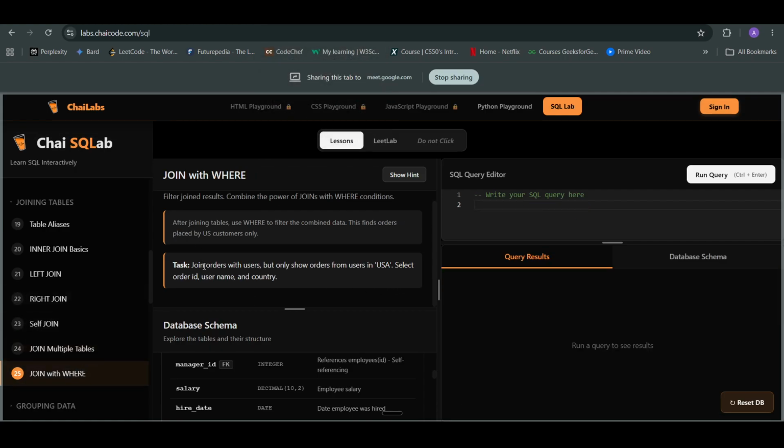Now, let us decode this task. It wants us to join the orders table with the users table, but only show orders from users who are in USA. So it is simple. We want only the data of users who ordered from USA. First it says select order ID, username, and country. So we'll write select order ID o dot id, username u dot name, and u dot country.